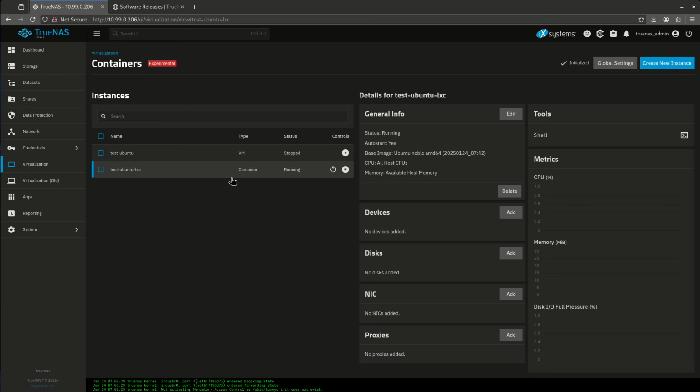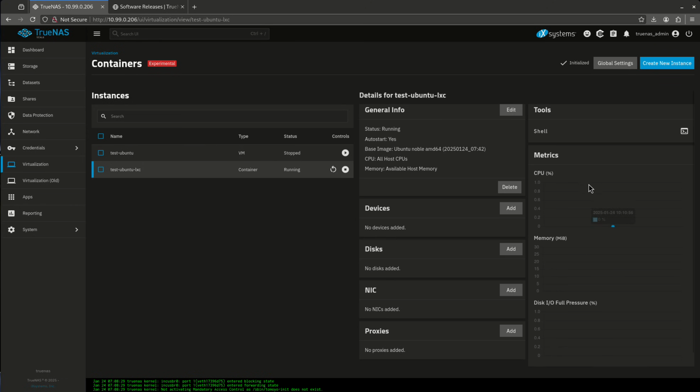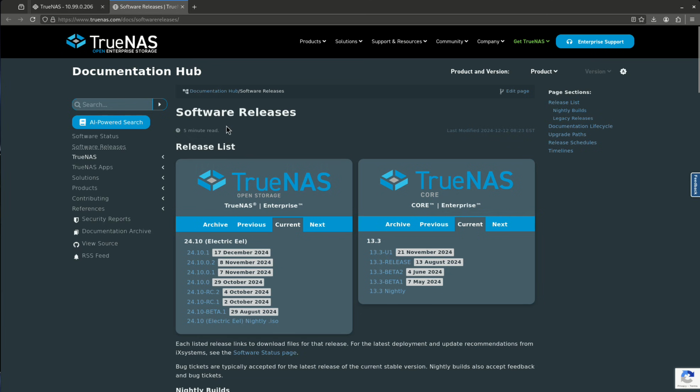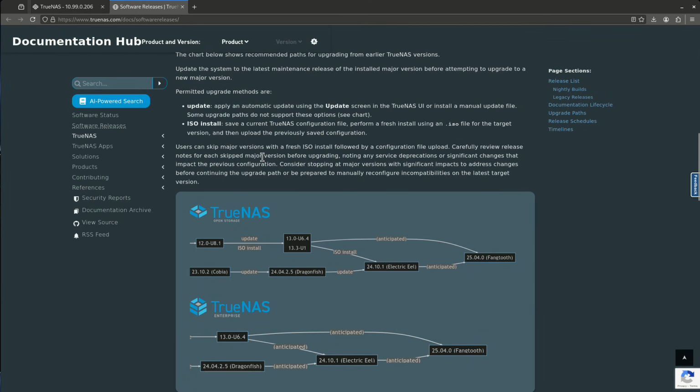It's interesting because now I don't see this working. Let's come over here. This was working before, and you guys saw that. But again, this is an alpha release. Let's talk about the release schedule coming up because this is pretty important. This is the nightly builds. This is the upgrade path.